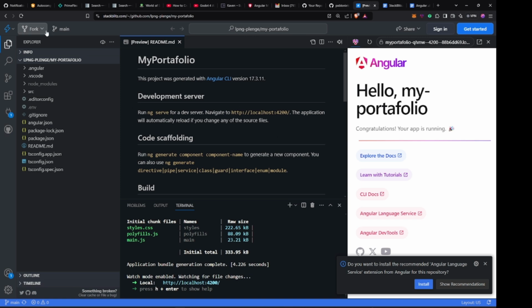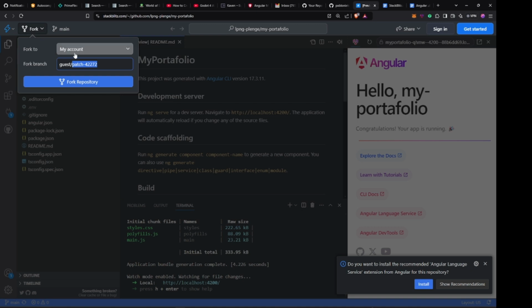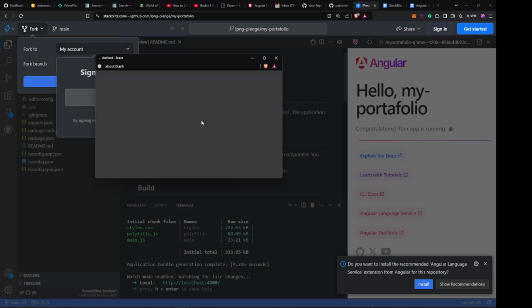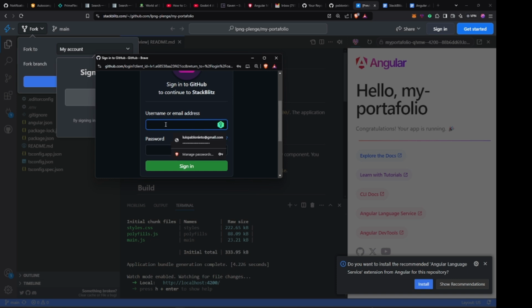So in order to do that, we go to fork and then you go to my account and you sign in with GitHub. Now you're ready. Put for example your name. For example, here my case is my email. I know it's the other one. Let me put CMN. And here I will not show the password, obviously.